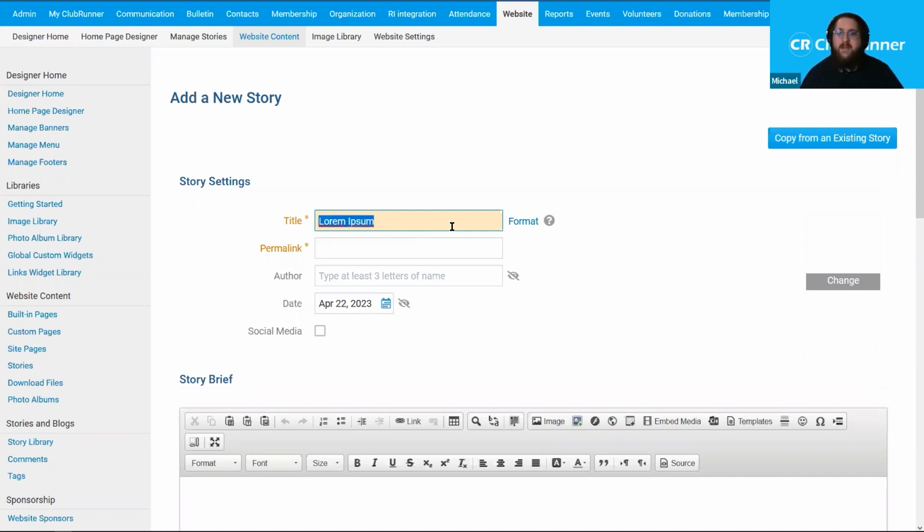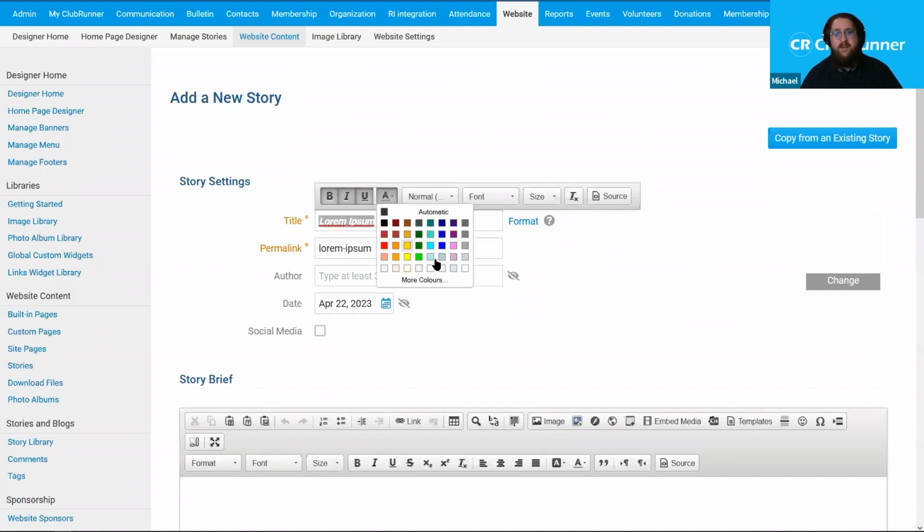So we have our title here. If you wanted to add any formatting or styling to this title, you can go ahead and click on this format link just to the right. And here you'll be able to do things like bold, italicize, underline, change the color of the text. You can change the styling, the font style, the size itself.